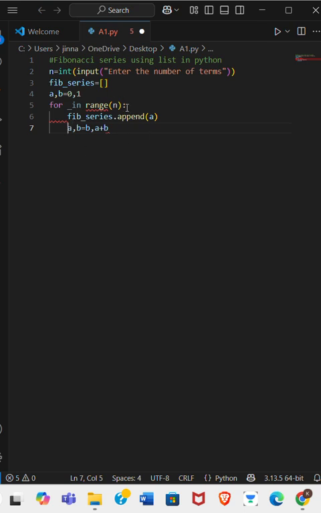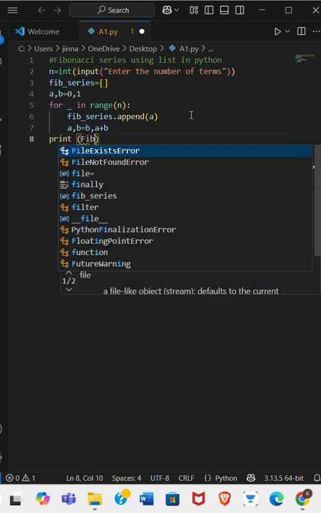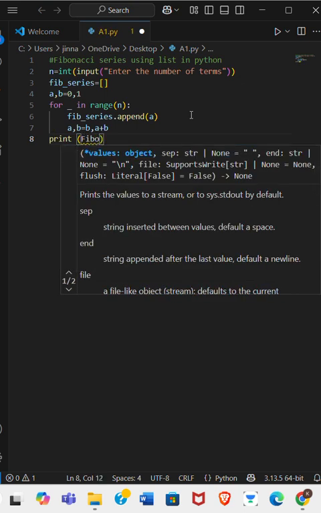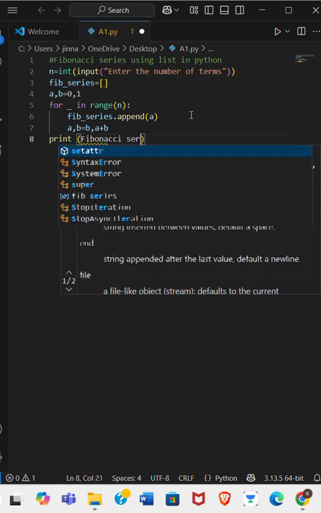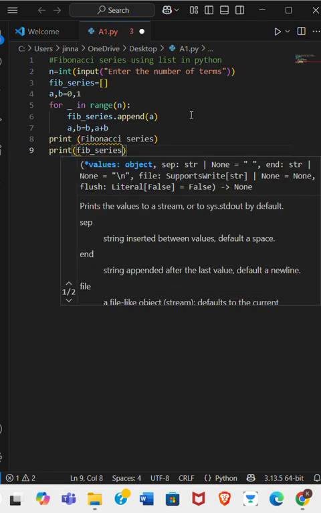And here we will simply print out Fibonacci series, and we'll just give the variable.